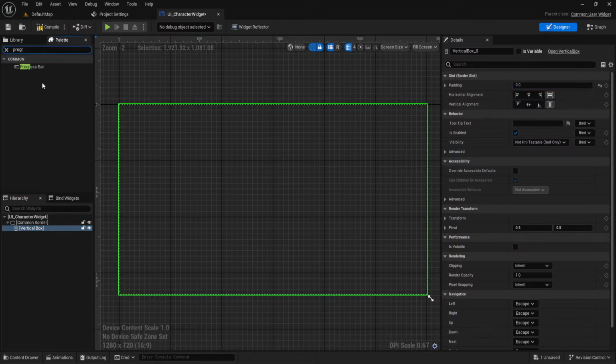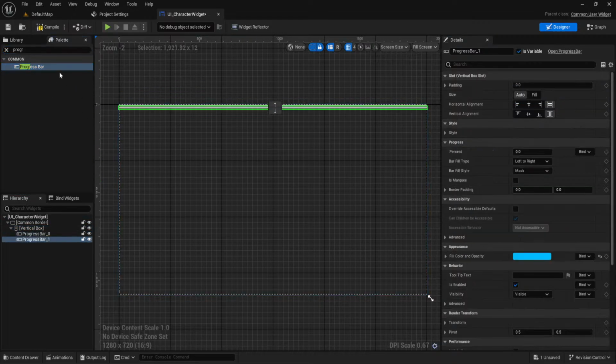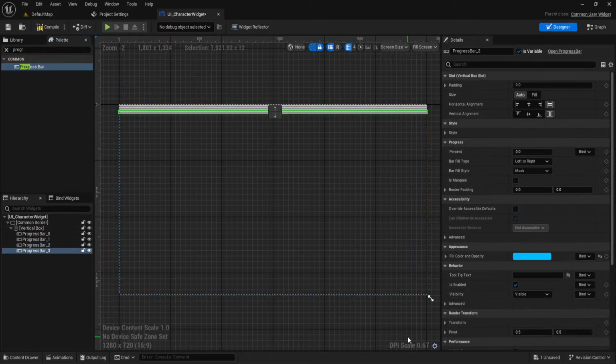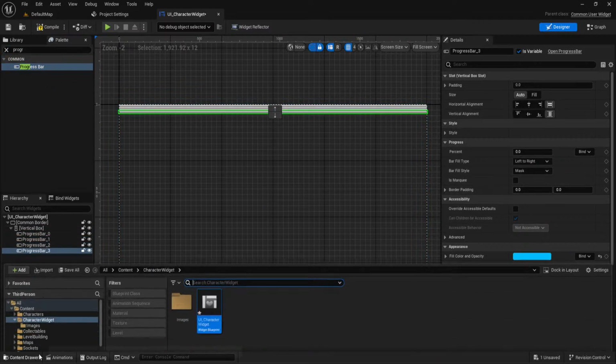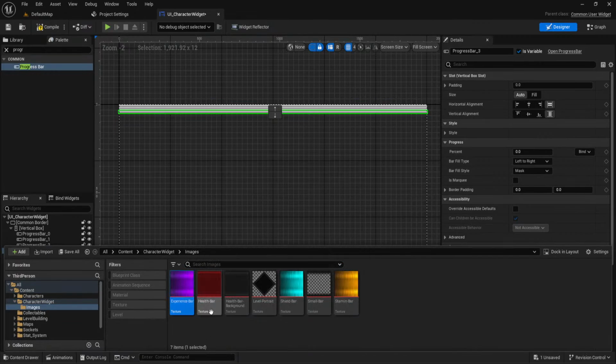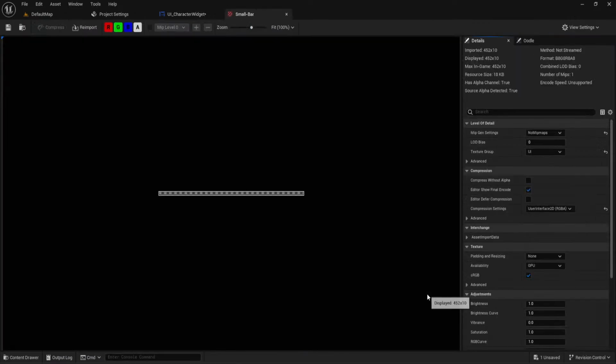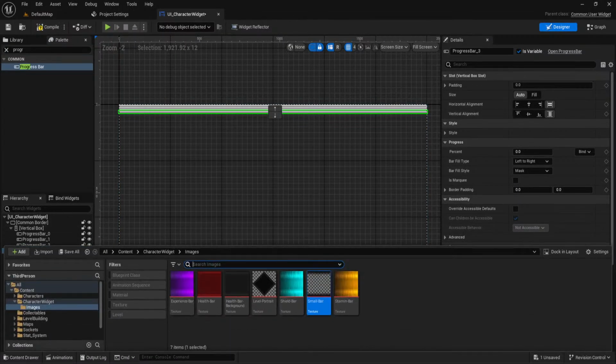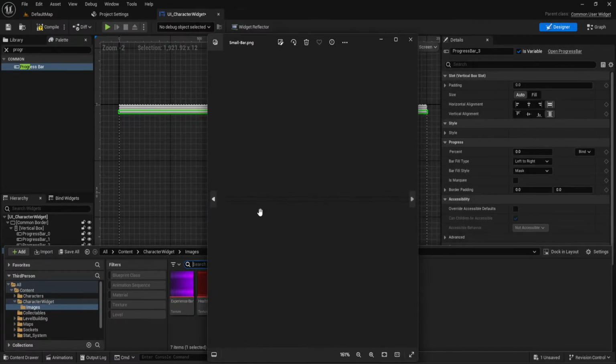Let's get progress bars. 1, 2, 3, 4. I think. Is that how many we have here? We got experience, health, shield, stamina. What is small bar? It's just like a... I don't know what that is.